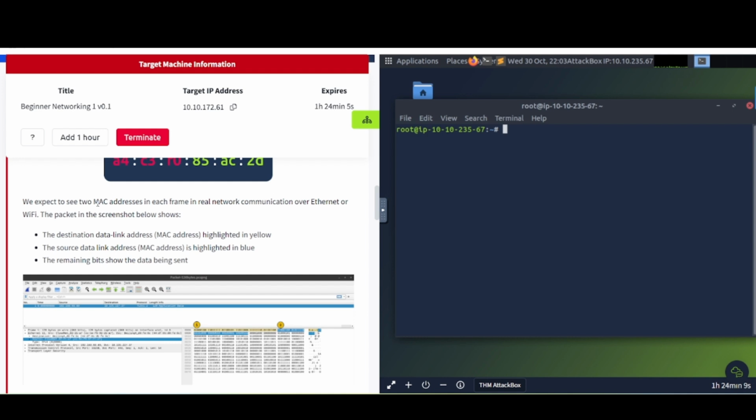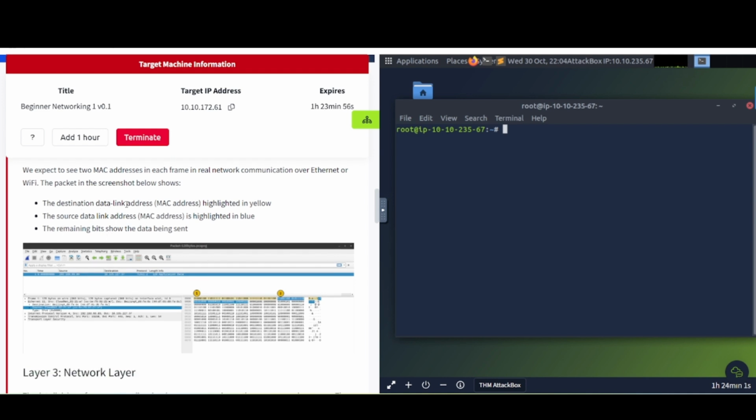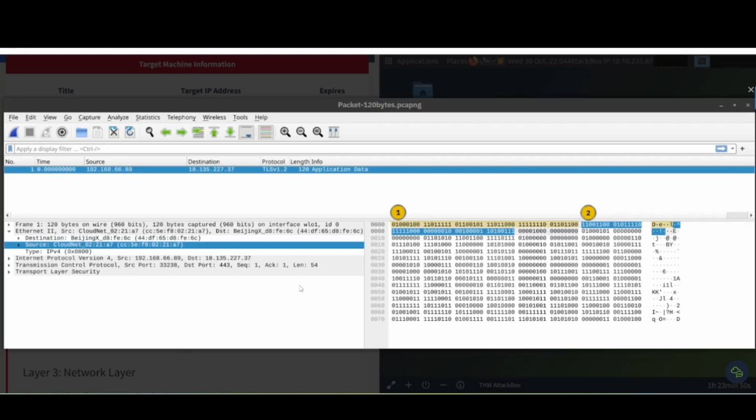We expect to see two MAC addresses in each frame in real network communication over Ethernet or Wi-Fi. The packet in the screenshot below shows the destination data link address, MAC address, highlighted in yellow. The source data link address, MAC address, is highlighted in blue. The remaining bits show the data being sent. All right, so this is what it looks like in a bigger picture here.